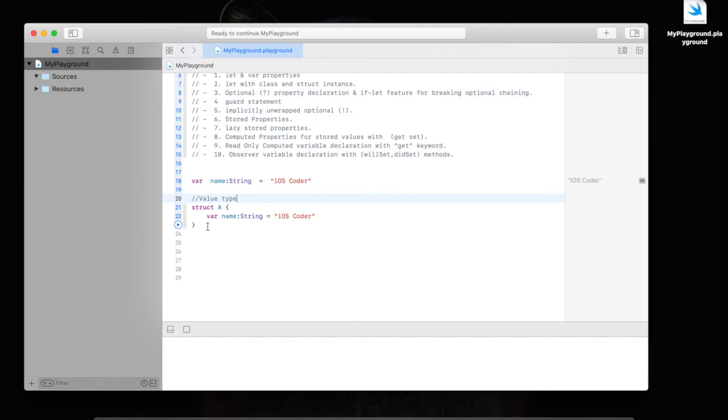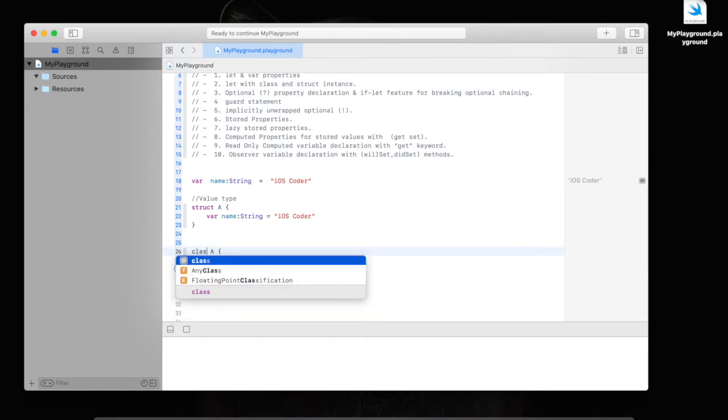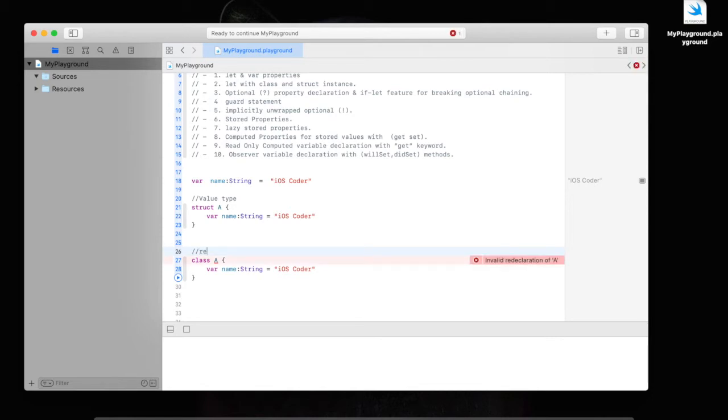So a struct is a value type, and a class is a reference type, right? The class syntax is the same, with encapsulation and inheritance. So it's a reference type, and this is a class, and that is a struct, right? Now it's a class and it's a struct.